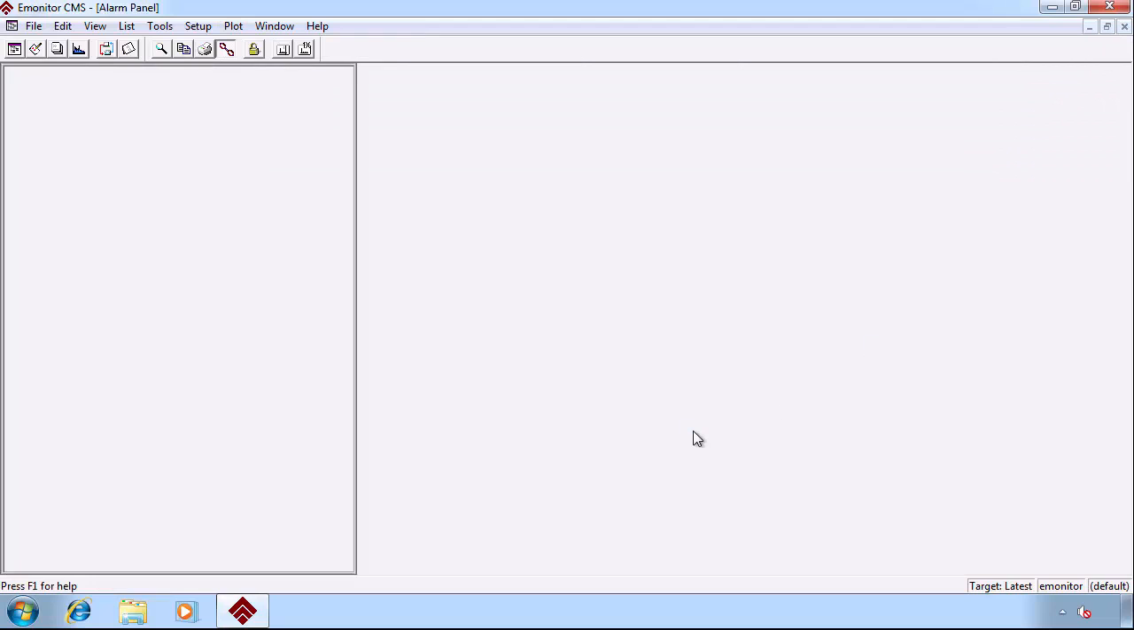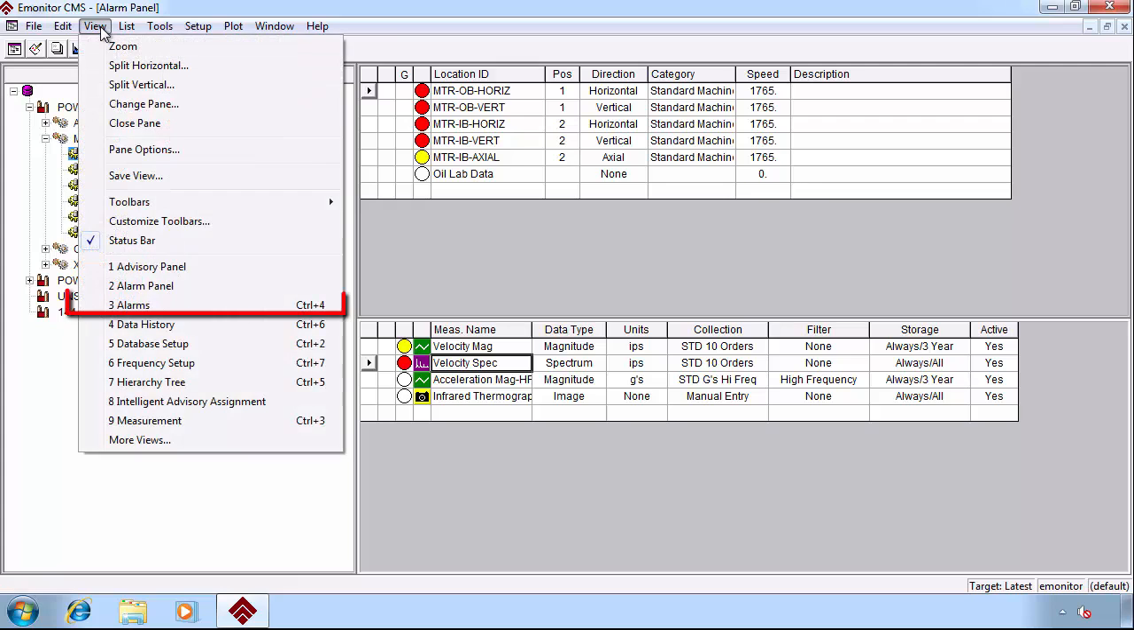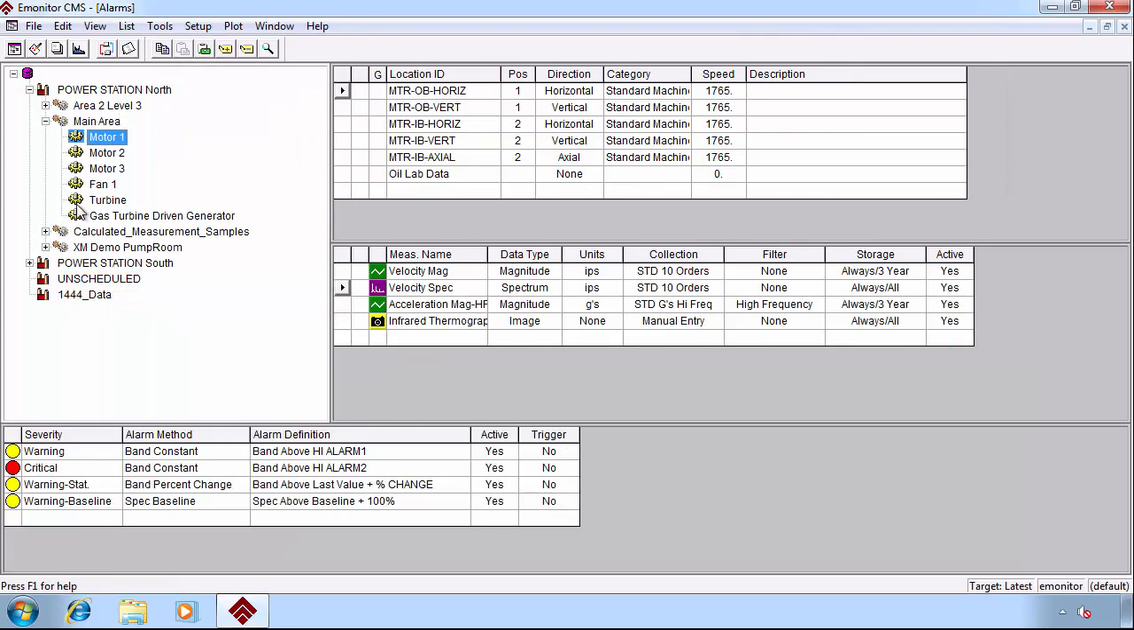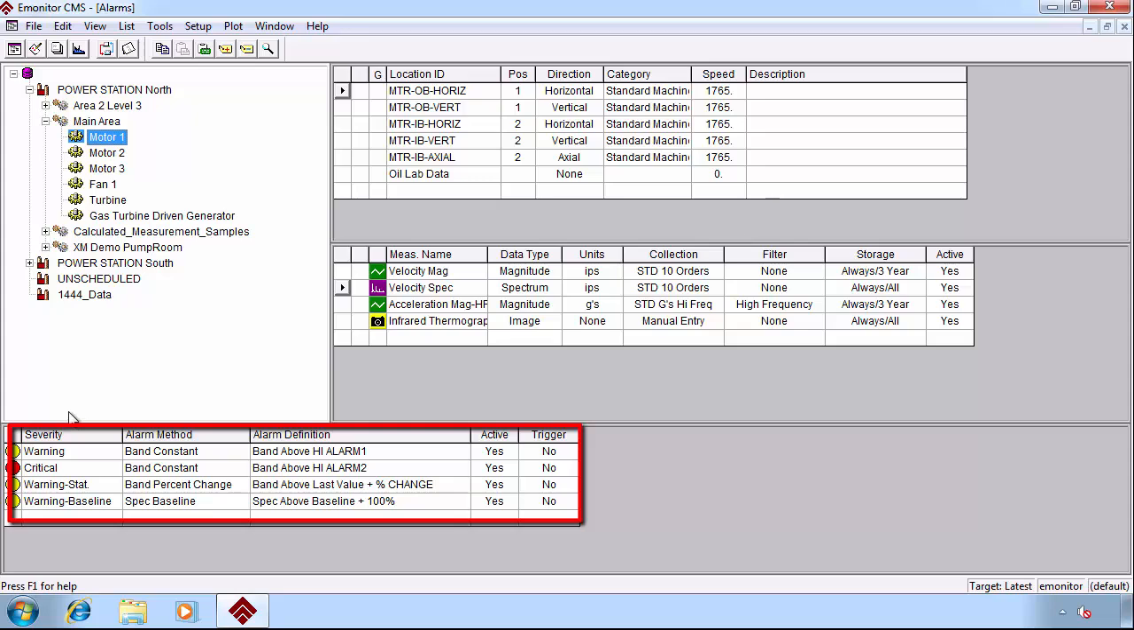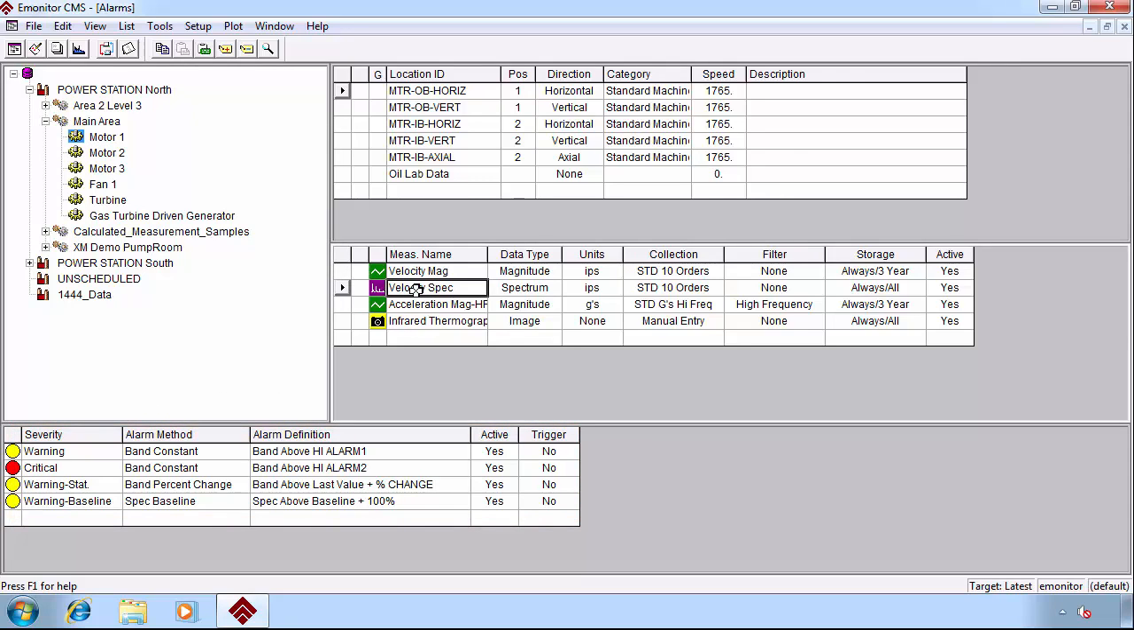So how does Emonitor know what the alarms should be? We define these in the Alarms view. So going to the View menu and picking Alarms, we see a very similar data view arrangement, except instead of the Archive Data pane at the bottom, we have the Alarm pane at the bottom. So if we pick a measurement, we can see that we have one or more alarms defined for each measurement. Of course, you can choose not to define any alarms as well.